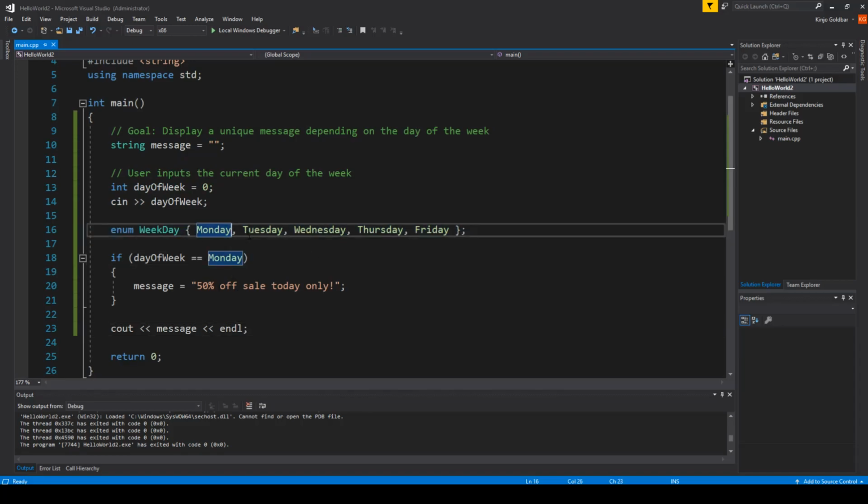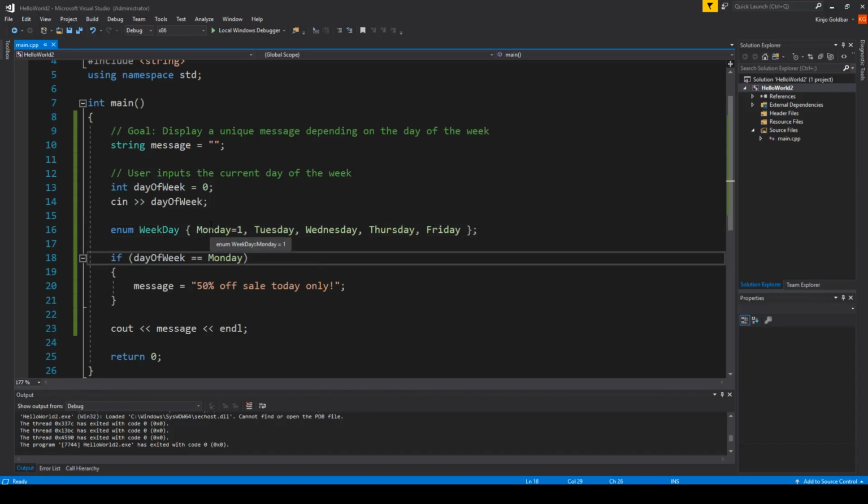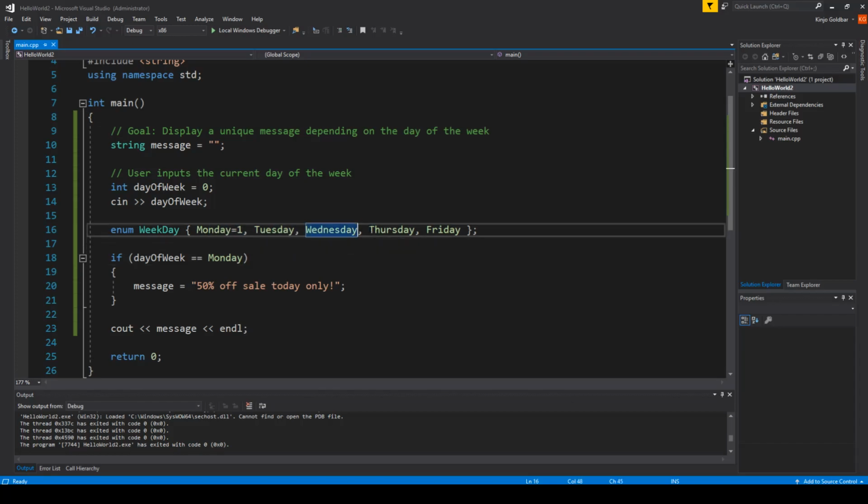Now, again, what if I want to make this list start at 1 instead of 0? I can do that by just typing equals 1. And suddenly, Monday is now equal to 1, and Tuesday is equal to 2. So they always go up by 1 after the one that you set it to. So I could set Monday to 5, and then Tuesday would be 6, Wednesday would be 7.